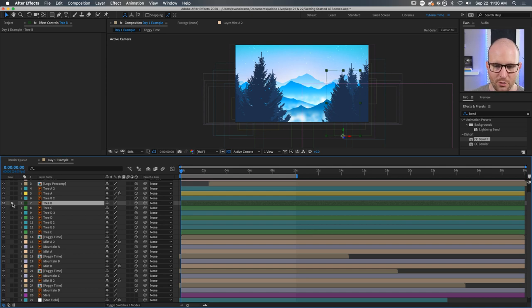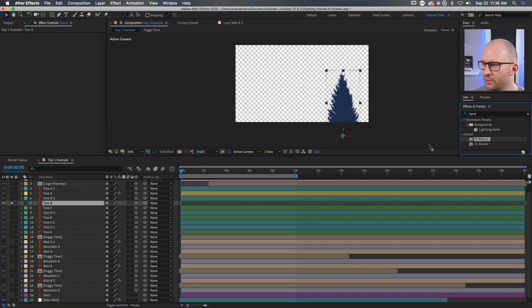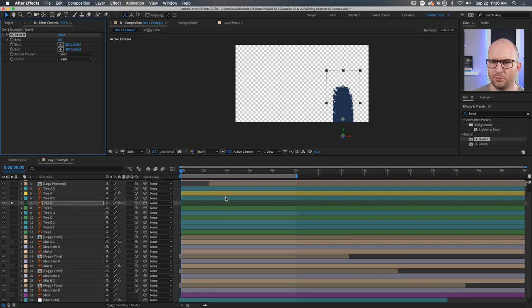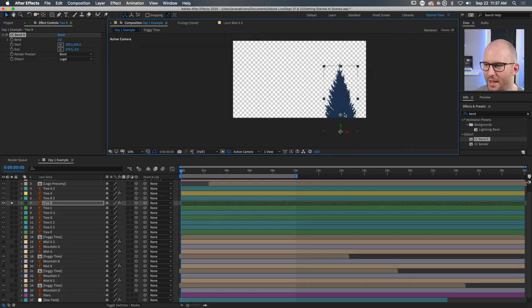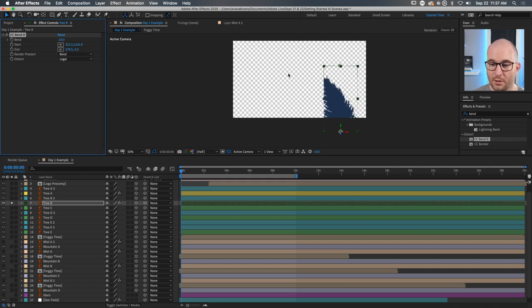So I'm going to solo this tree. I'm going to apply CC Bend It on here. And oh boy, already we're off to a rough start. But it's okay. With Bend It, you need to place the end point up near the logical end of the layer, and the beginning you want to place towards the logical beginning of the layer. And then we want to bend. Bending, bending, bending. And of course, we're running into this little trouble over at the edge, where we are just bending it off the side.